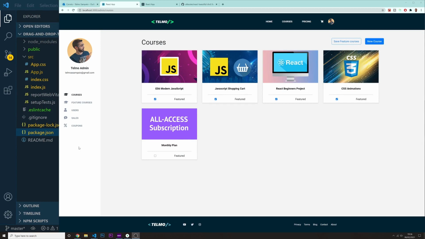So I was actually implementing this on my own website, Telmo Academy, which is going to be launched really soon. And I wanted, for example, to organize the courses that I want to display on the page in a certain order. So that's why I decided to apply this kind of React drag and drop in here. So this could be, for example, some of the courses that I want to reorder.